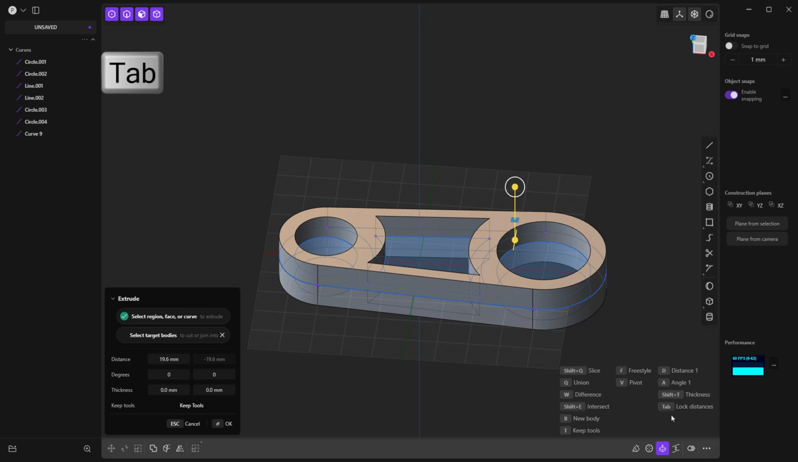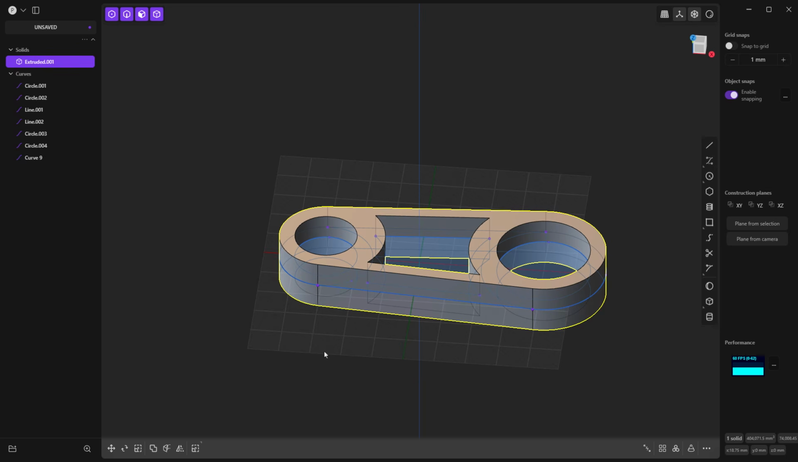I'm going to hit Tab on the keyboard, and notice in the bottom right, Tab locks distances. Essentially what we're doing is we're saying the positive distance and the negative distance is the same. Let's go ahead and make that value 20 millimeters and hit enter.